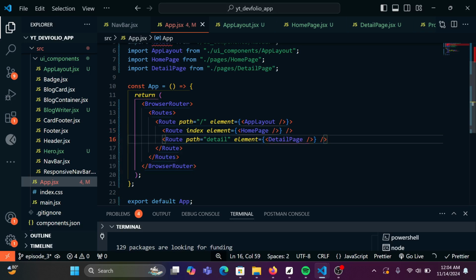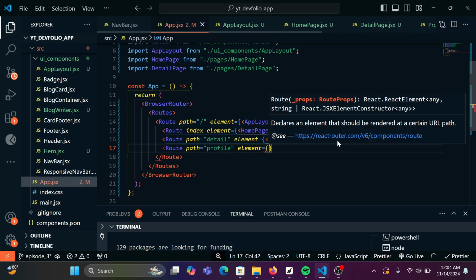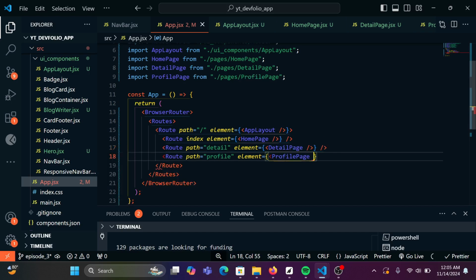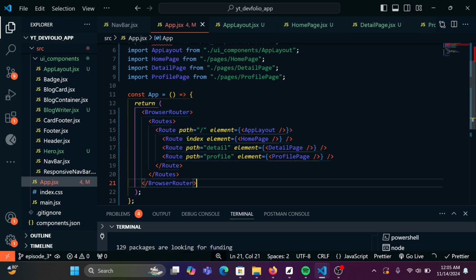Right now, let's do it for the last one, the profile page. We're going to say Route, and the path should be equal to profile, and the element should be equal to ProfilePage. So now we've got our 3 pages set. We've got them set, right?